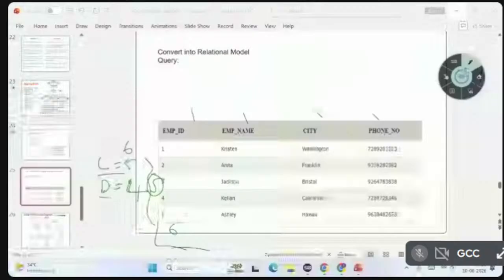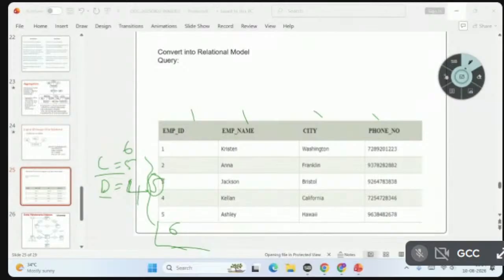Next, put heading as degree. Number of columns or domains, or attributes called as degree. So note down the table and what is the value of table cardinality here according to this table? Equal to 5. Degree 4.